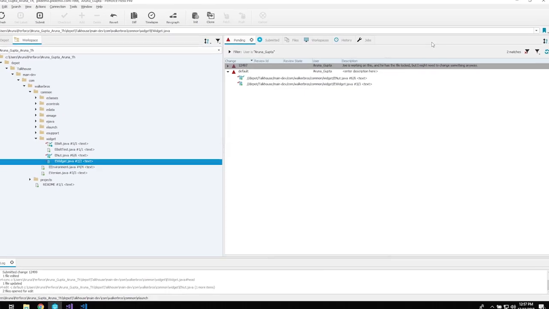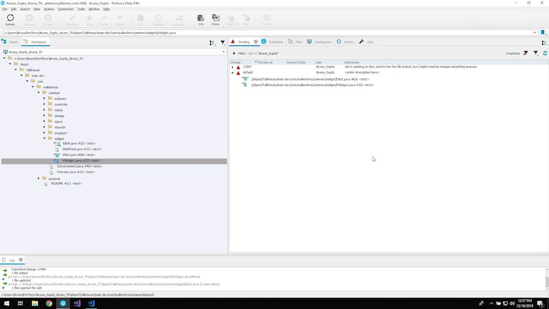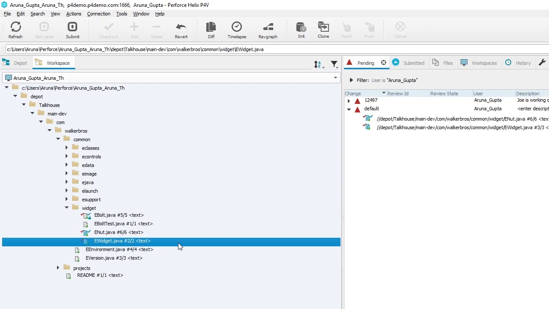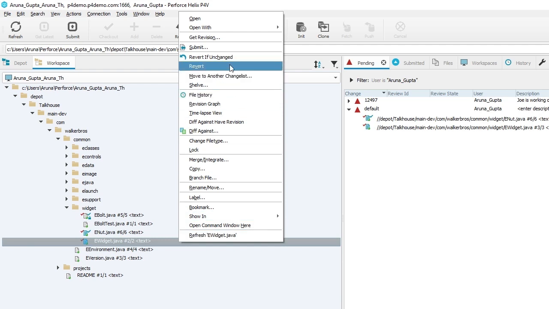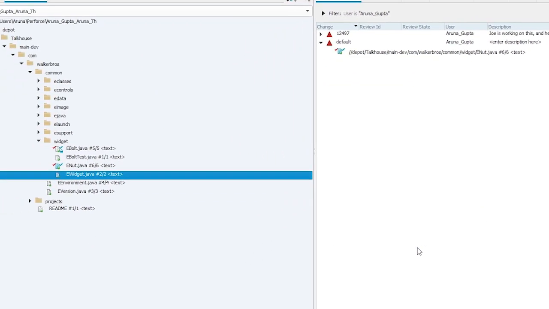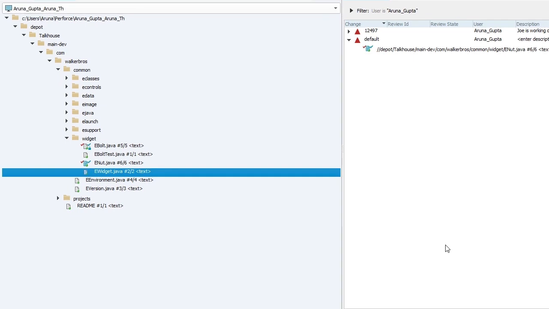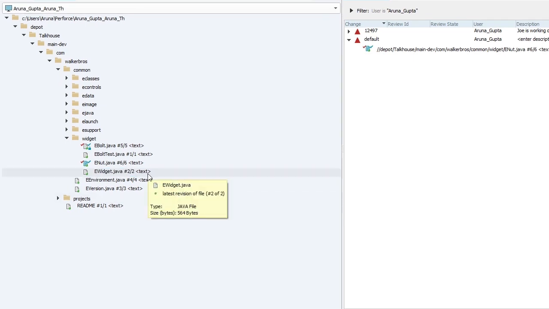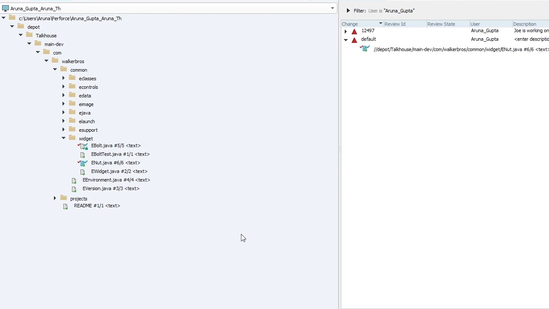We're now ready to submit these files into the depot, but let's say we decide not to include the changes to the eWidget file. By selecting Revert from the menu and confirming the selection, you can discard the changes. eWidget is no longer checked out for edit.